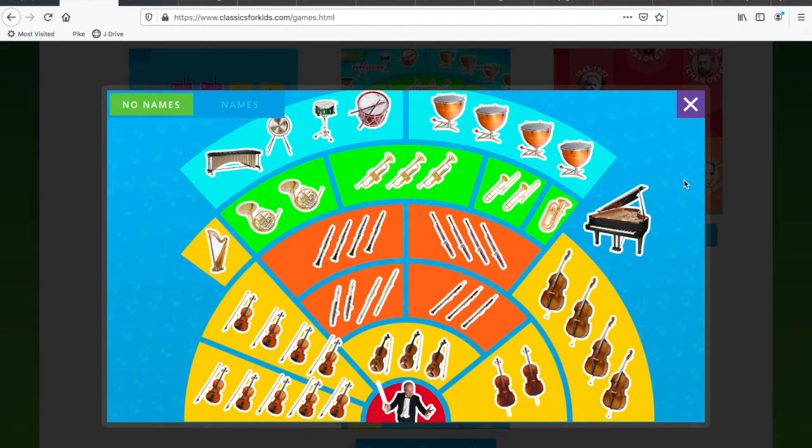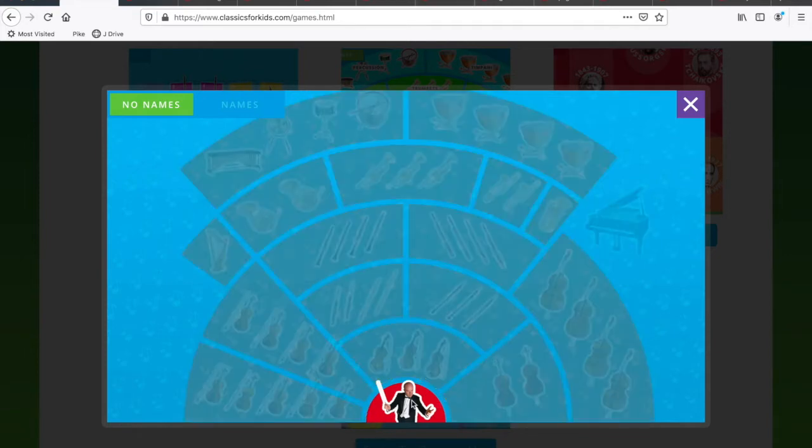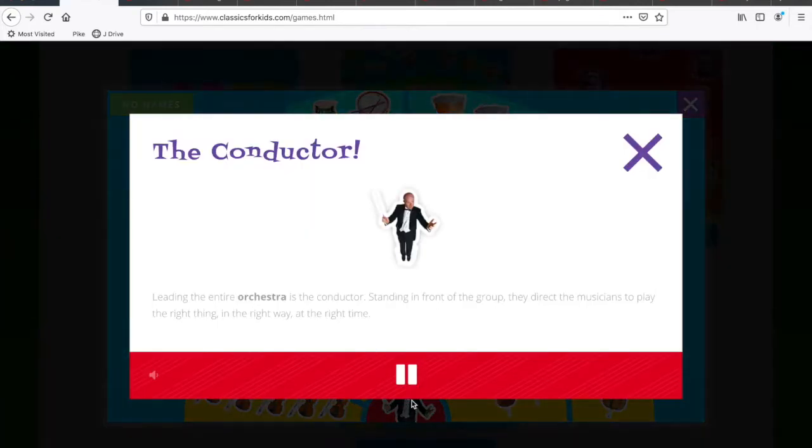Welcome to an orchestra. Today we're going to be learning about all the different instruments that you find in an orchestra. You can come on this website, www.classicsforkids.com, to play lots of other music games too. But first, let's learn about the person that conducts the orchestra. His name or her name is called the conductor. Let's see what the conductor does.